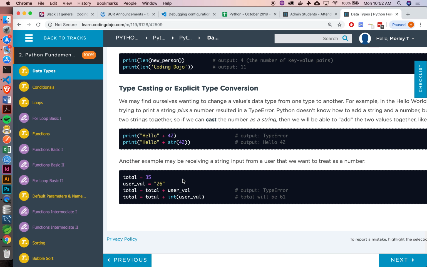Another example may be receiving string input from a user that we want to treat as a number. Okay, so what's going on down here? Can anyone tell me what this means? We call this int function against a user value. So user value is up here. It's the string 26, right? So what are we doing when we call this function right there? Formatting it as a number. We're casting it into an integer, right?